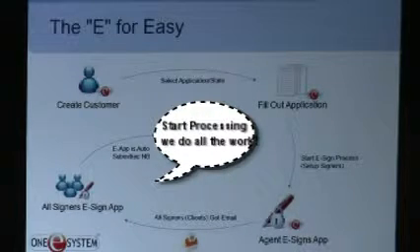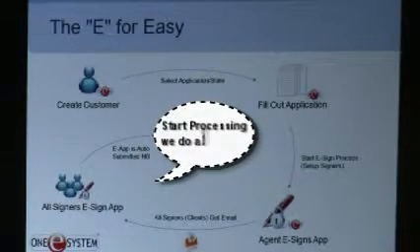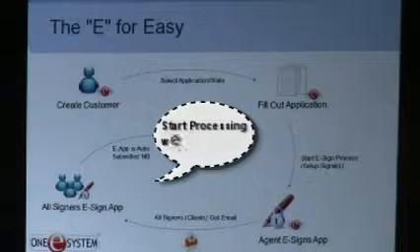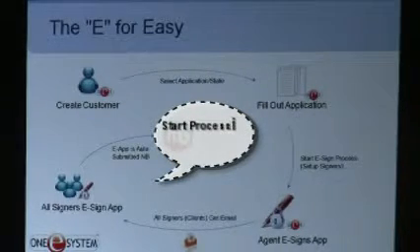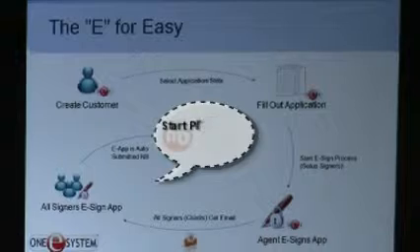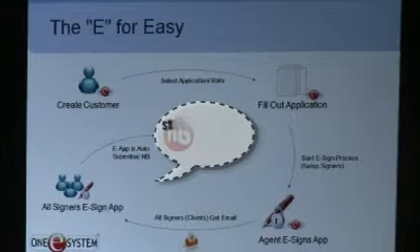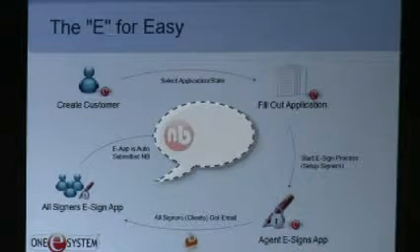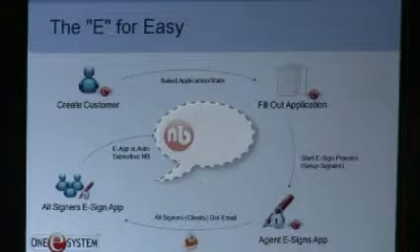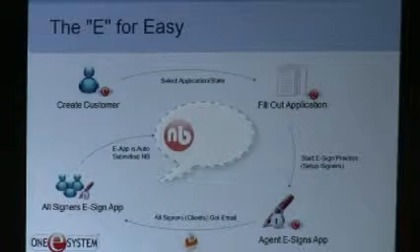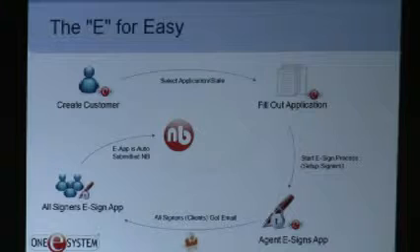So let's talk about that process. It's easy. First, you create your customer in the OES. Fill out the information just like you always do. Then you select the application in the state. Then you fill out the entire application right there. You delete any pages you don't want, you're done. Now you start the e-sign process. It's really simple. You set up who the signers are going to be, like you, the agent, your client, maybe there's an owner or something like that. And then you e-sign the app.